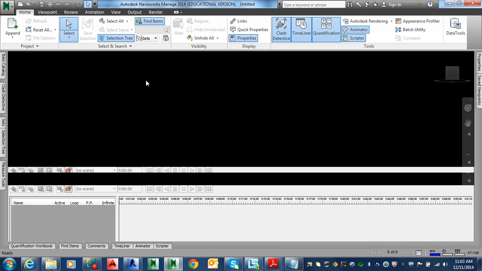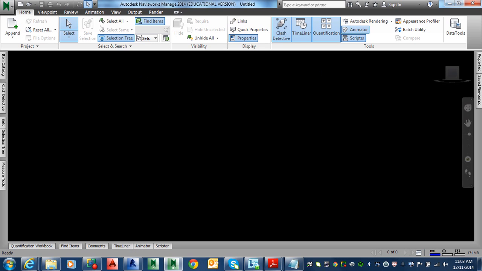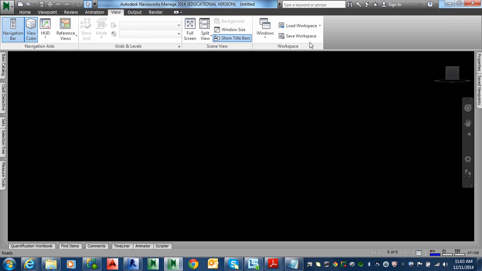So let me just bring a file up. So basically under the View tab here, you have an option to save the workspace as well. So if you've got it looking like you want it to be, much like AutoCAD as well, you can save your workspace. All right, so this is the story.